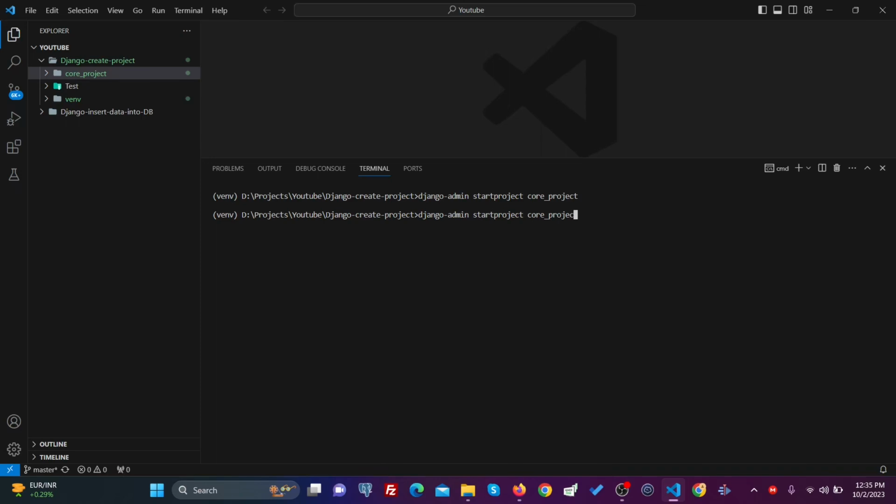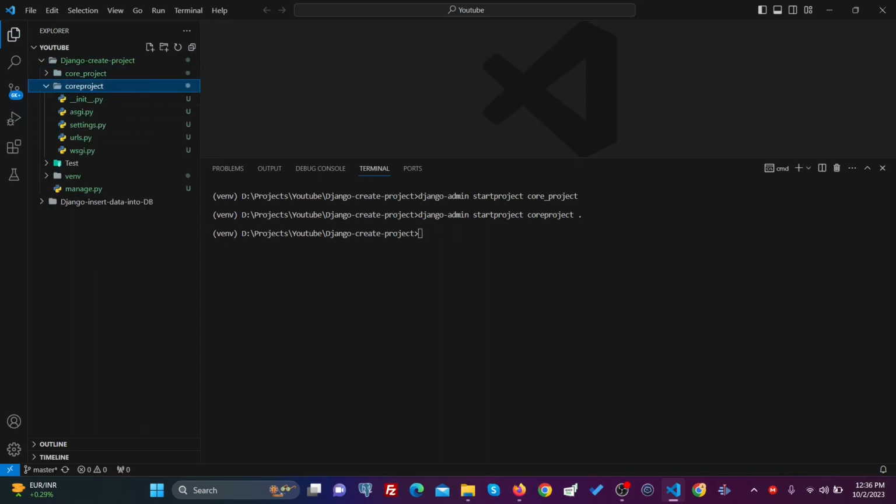So I'm going to create another project with core project with the dot argument. Let's see what will happen here. I'm going to enter. You can see here core project, and within this our project files are here, and manage.py is outside this. So what will happen with this dot? It is saying to create a project within this directory and not create any subdirectories.